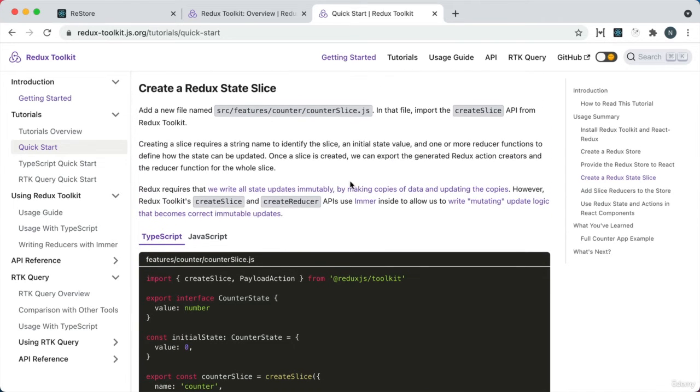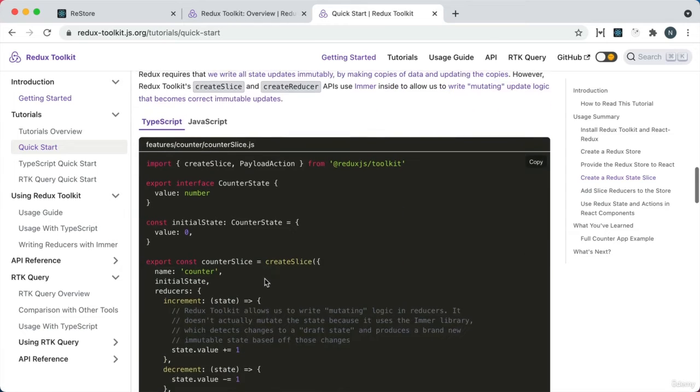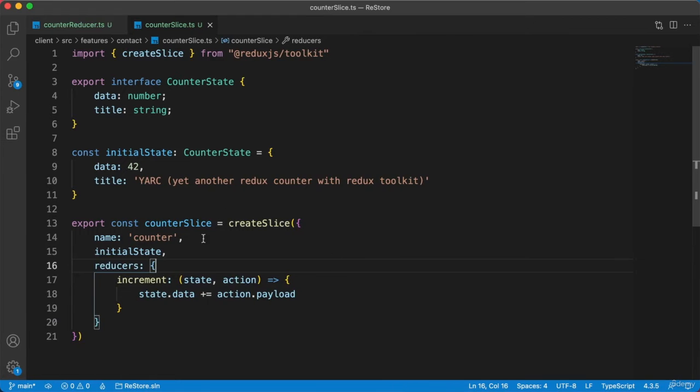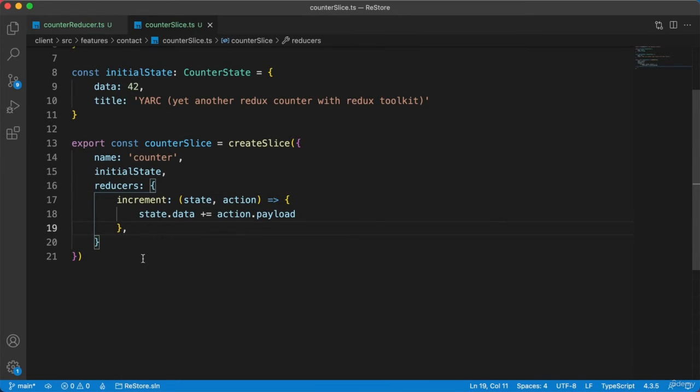But inside the Redux Toolkit, it uses a library called Immer that allows us to write mutating update logic that becomes correct immutable updates. So even though we're writing code that technically is mutating something, the Immer library inside is doing this in the background for us to make it immutable and update Redux correctly. So it's actually advised using Redux Toolkit to just go ahead and mutate state. So that's exactly what we'll do. So we've got our increment function there, and we need the corresponding decrement function.